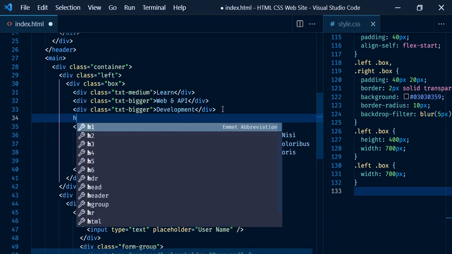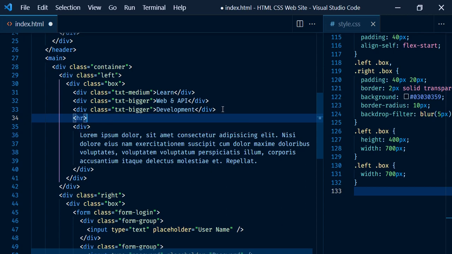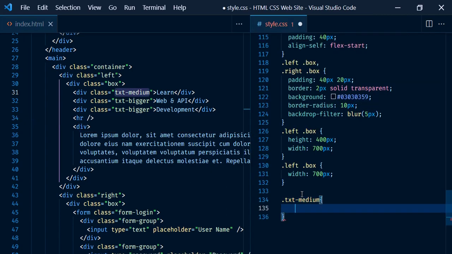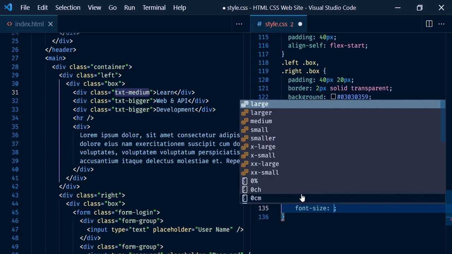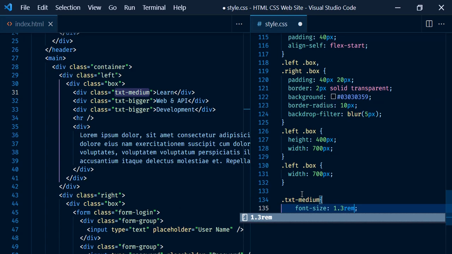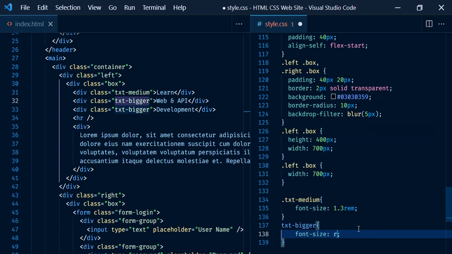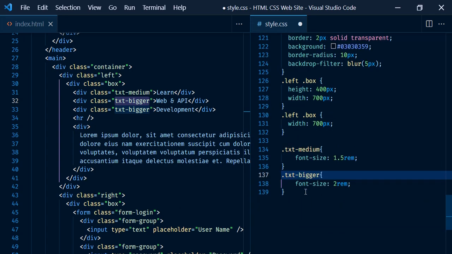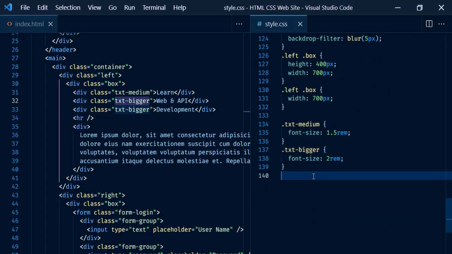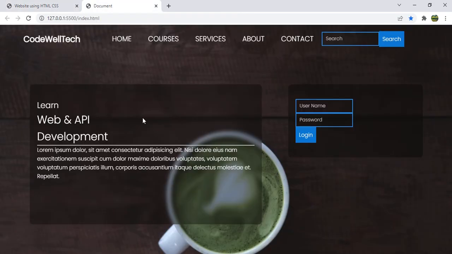Here we need to have some horizontal line, HR. So here text medium, and so we are going to have some font size, some 1.3 rem. And the same way font size 2 rem, and let's make it 1.5 rem, and this one should be dot text bigger, and we are having 2 rem. Now let's go and check how it is coming up.